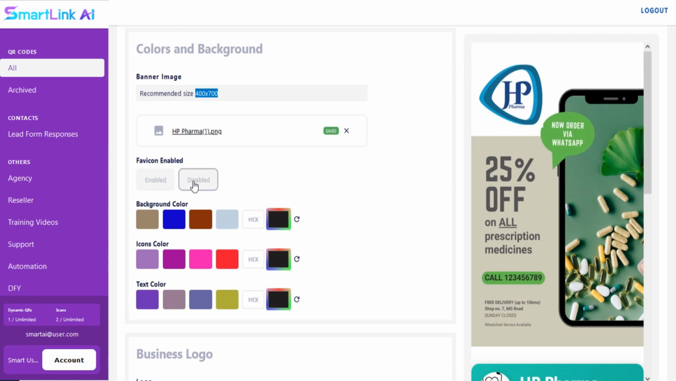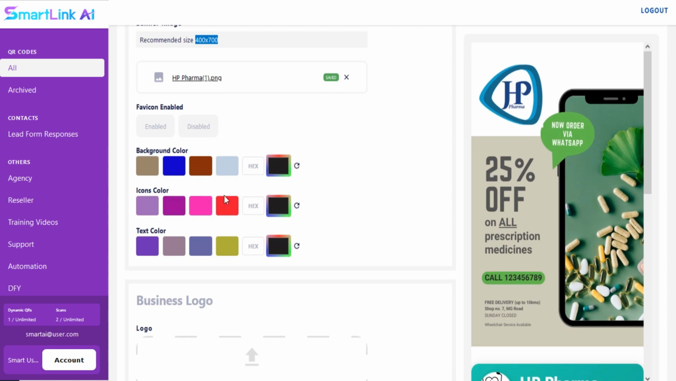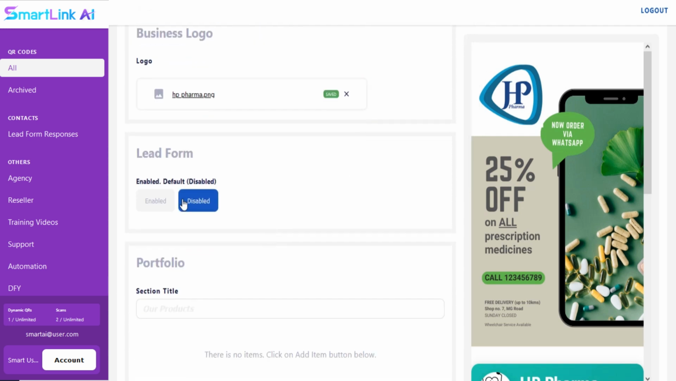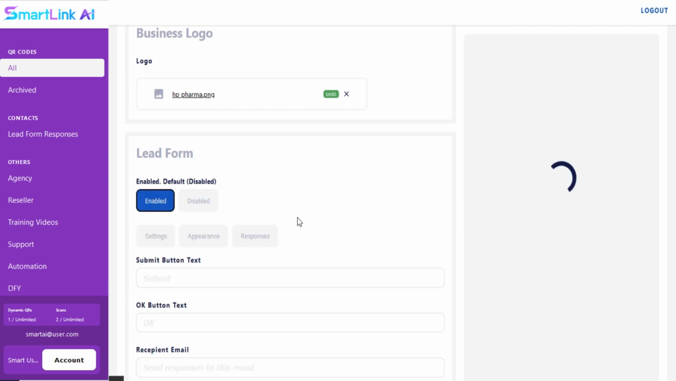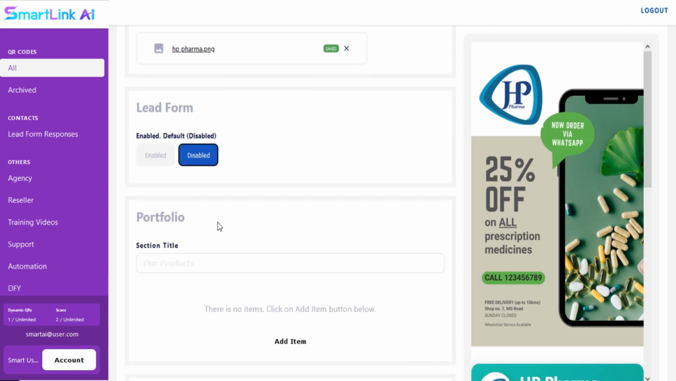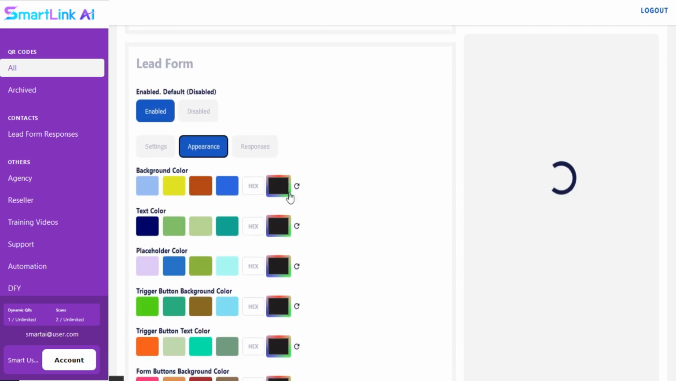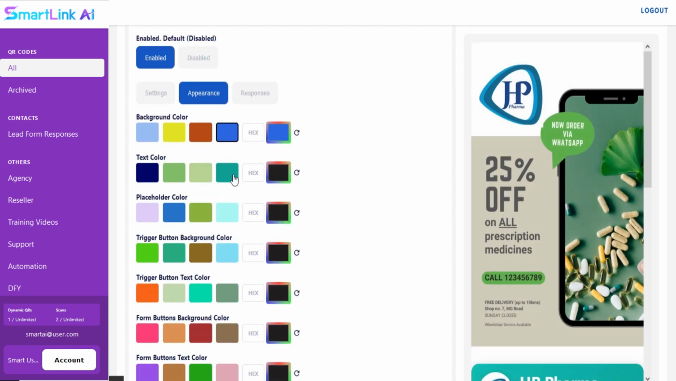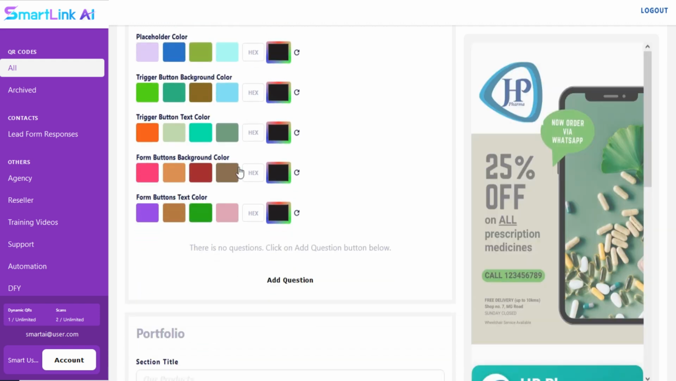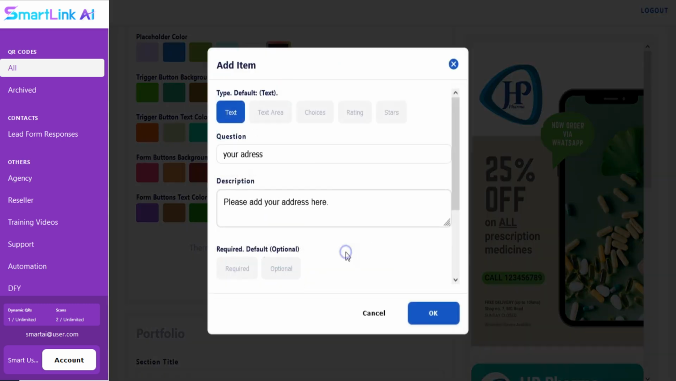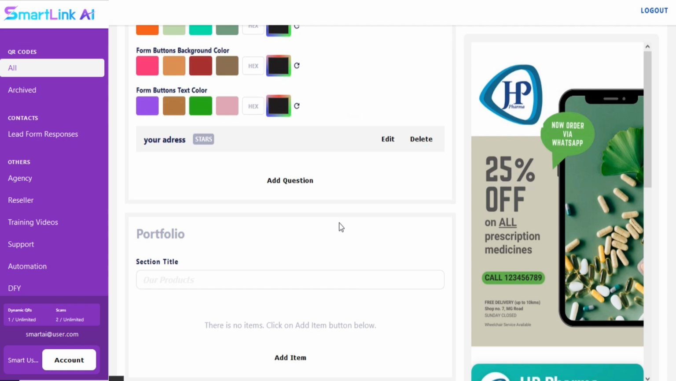Favicon. Logo. You can enable or disable lead form if you want. Portfolio.